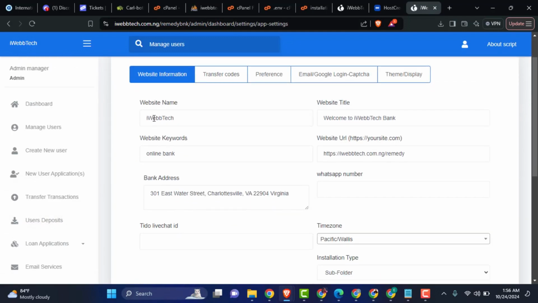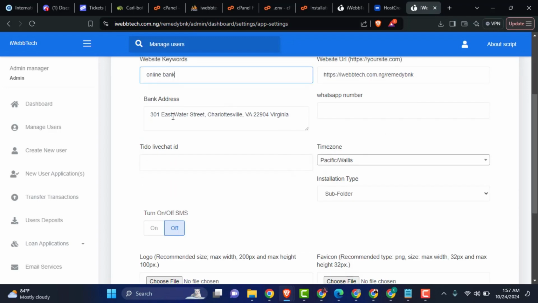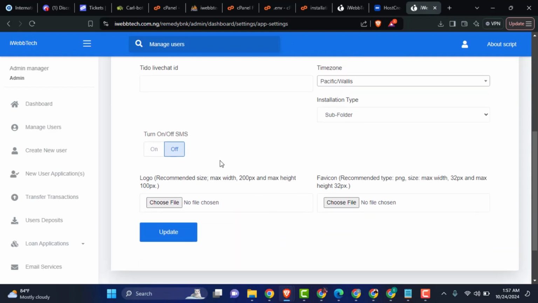Right now you can set up the website name and the title. There is no right or wrong, you do that according to your taste. Right here, if you're using a subdomain, make sure you indicate the subdomain as well. My subdomain right now is remedybnk over there. Just go ahead and add all your company information.